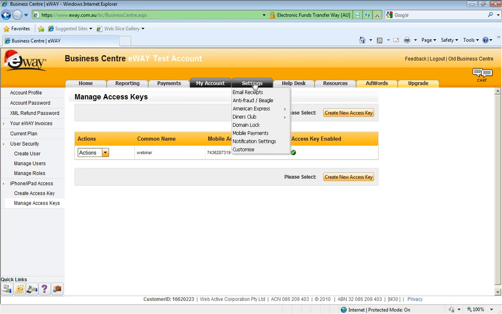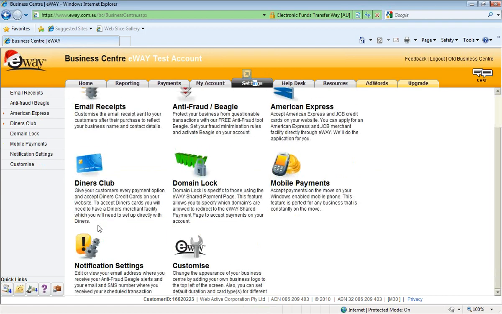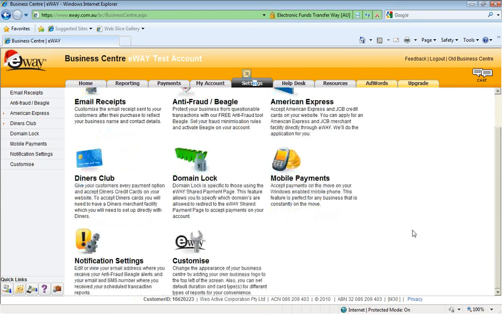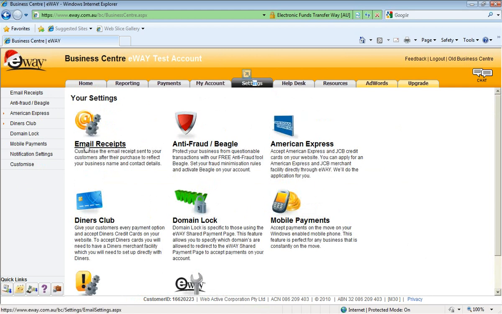The next area is the settings. So this is more ways to control your eWAY account and what goes through your eWAY account. So you can set up email receipts, either turn them on or off. You can set up your Beagle rules. So if you've got Beagle turned on for anti-fraud purposes, you can control what goes through your account.